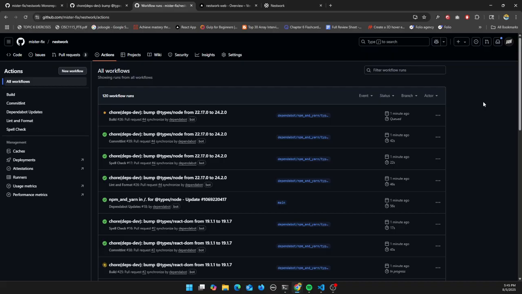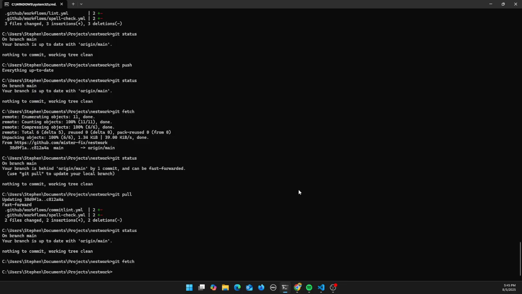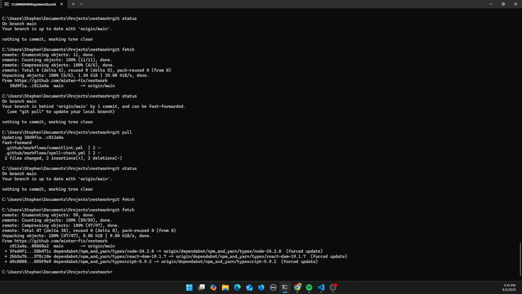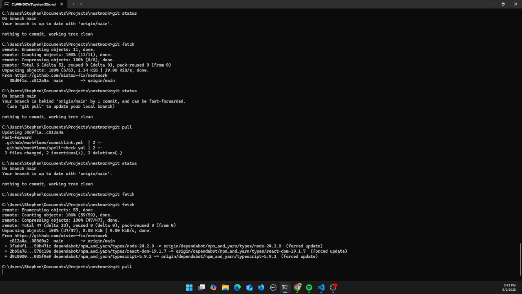It's also why we need to move into creating features, because that way we can just keep pushing to the feature and minimize the amount of workflows that are running at a time, to speed up the development process, because some of these workflows don't run on every branch. All right, git fetch, git pull.